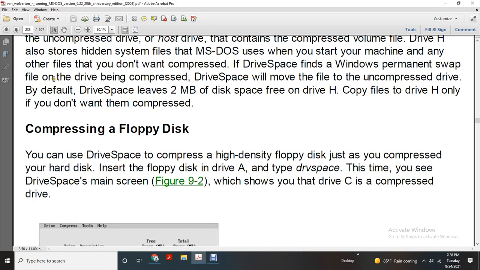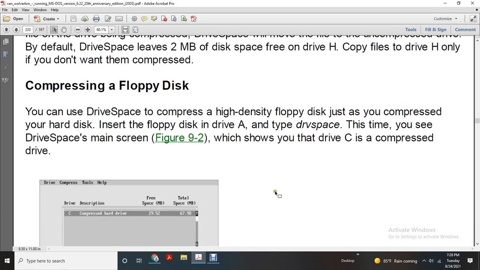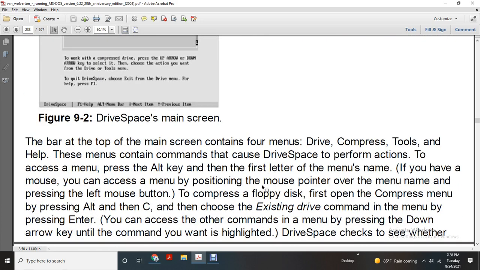To compress a floppy disk, you start DriveSpace with a high density floppy disk. Shove the floppy disk into drive A, then type the DriveSpace command. This time you see the DriveSpace main screen, which will show you that drive C is a compressed drive. The bar at the top of the main screen contains the menu with the drive, compress, and help menus, which contain the DriveSpace commands and actions.